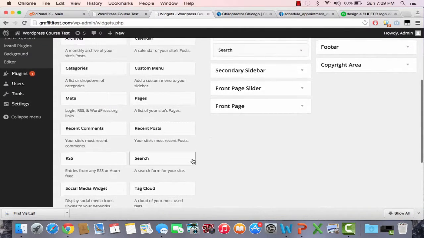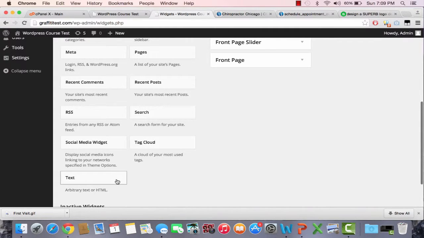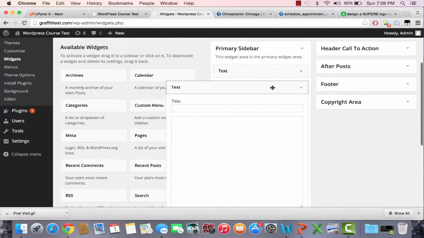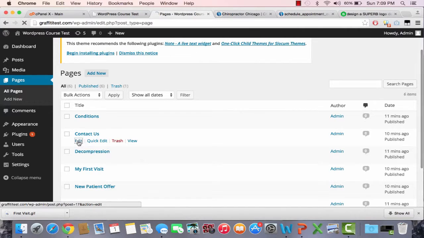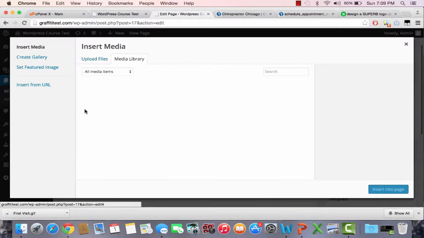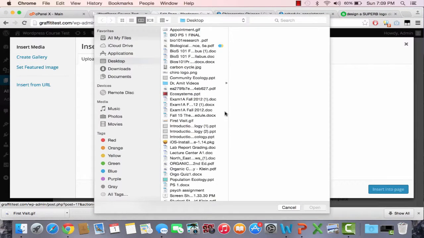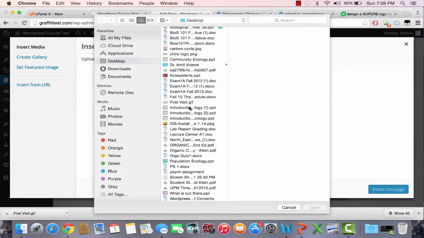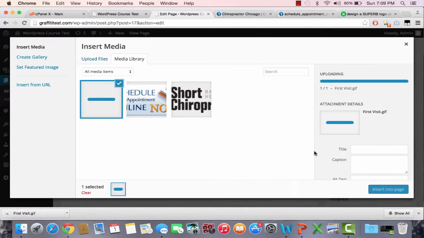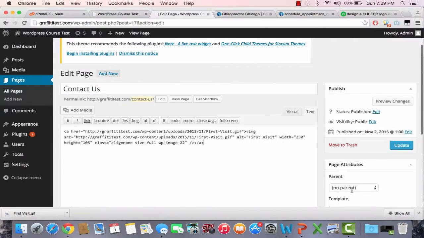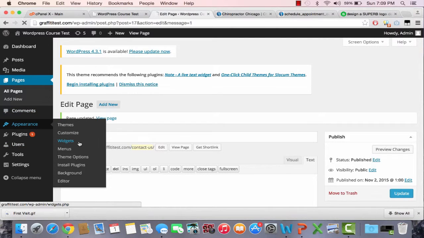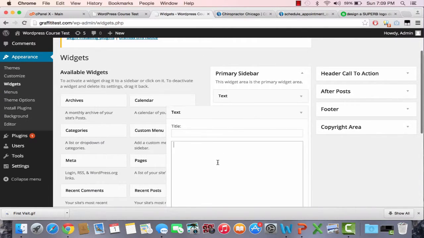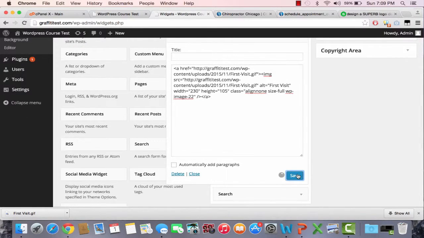And then you want to go ahead and add another text widget, and repeat the process of getting the embed code from the pages. So I'm just going to go to a random page, add media, upload files, select files, pick first visit, open, and I'm going to insert into page post, copy it, delete it from the page itself, and make sure you update it so it doesn't stay. Then you go to appearance, widgets, the next one, paste it, and save.